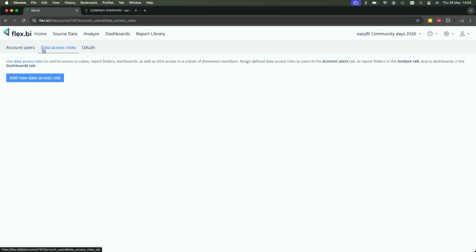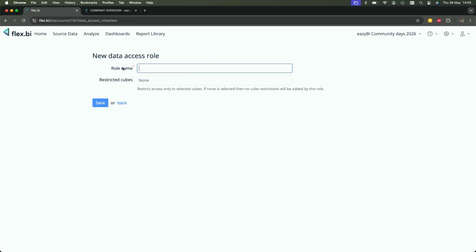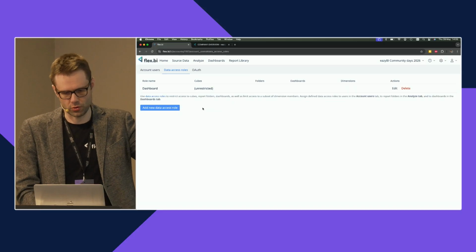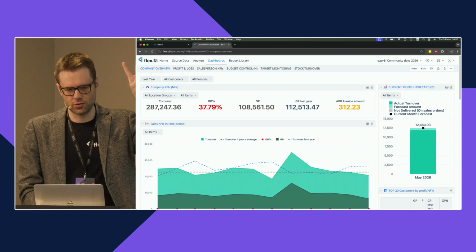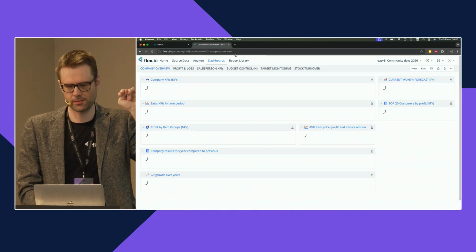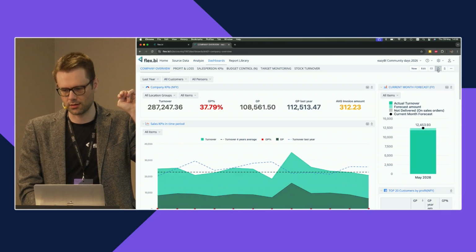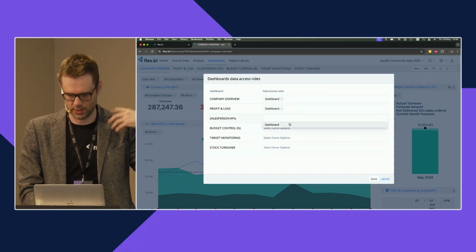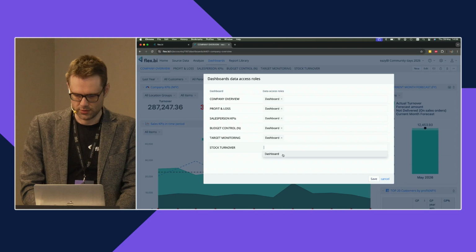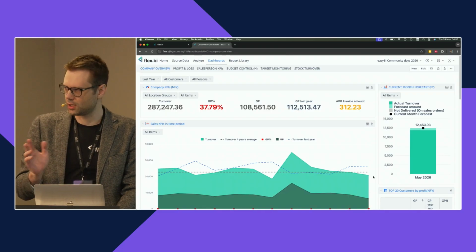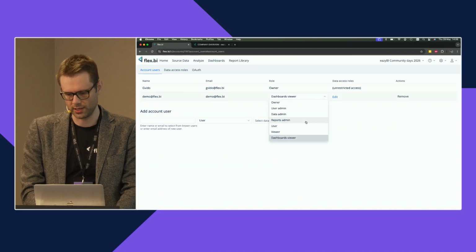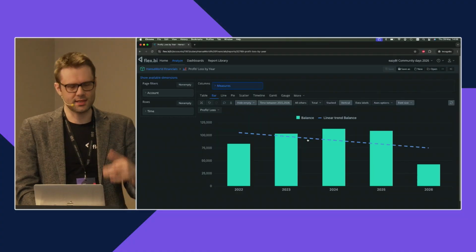To define this, we need to go to data access role, define a new role, and then very simply type a name, and we have defined a new role. Now the second step we need to do, we need to go to the dashboard section and go to this lock here, and then put the role to all of the dashboards. So this will prevent anyone from seeing anything, except admins, right? So anyone below admin role.